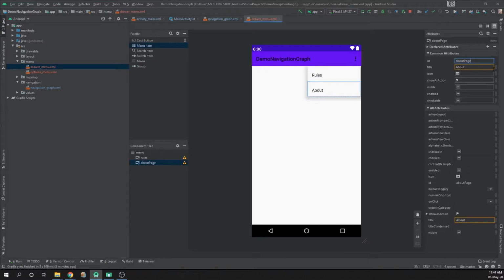The benefit of giving the same ID is that you don't need to write any extra code to add the click listeners for these items. That is the very easy way that you can implement the option menu, navigation drawer, and all the stuff with navigation UI.